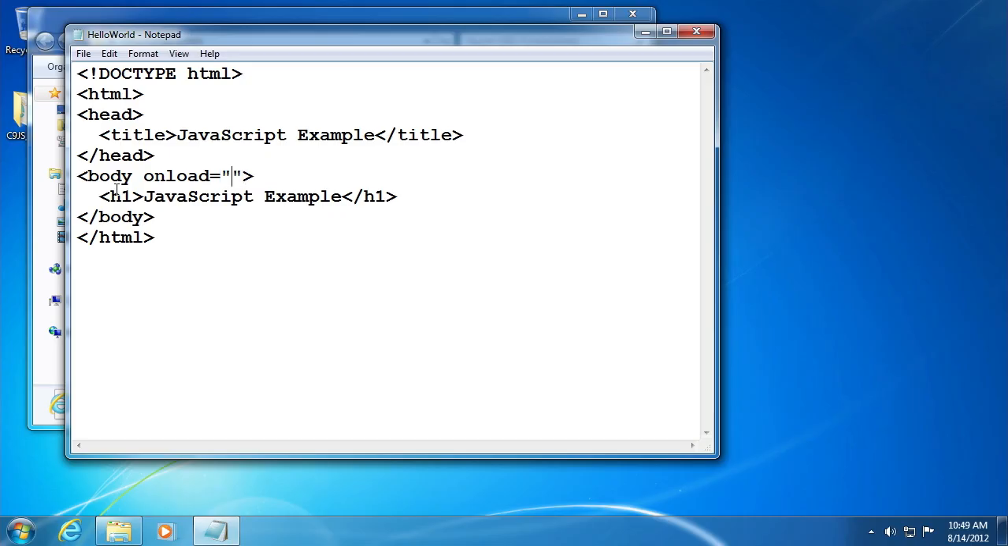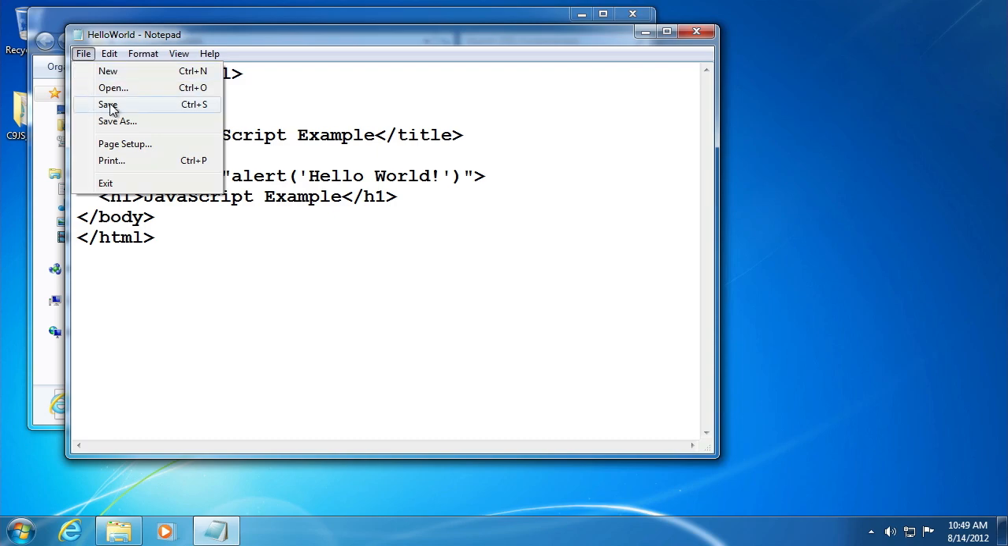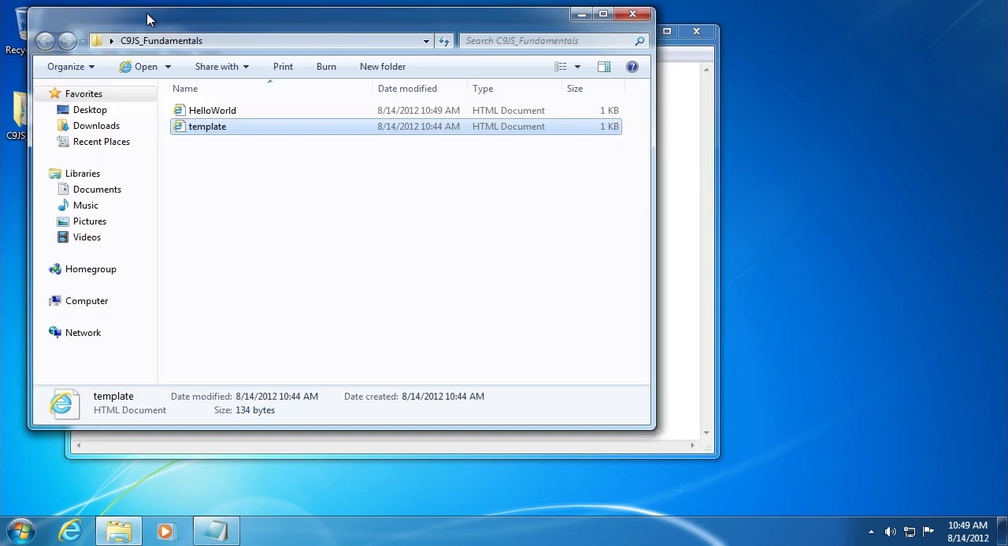Inside of those double quotes, I'm going to type in the word alert, immediately followed by an opening and closing parenthesis. In between the parentheses, I'm going to type in two single quotes. Inside of those single quotes, I'm going to type in the word hello, space, and then world, exclamation mark. All right, then I'm going to simply save my work, and now what I want to do is go back to our Windows Explorer and double click the hello world.html file.